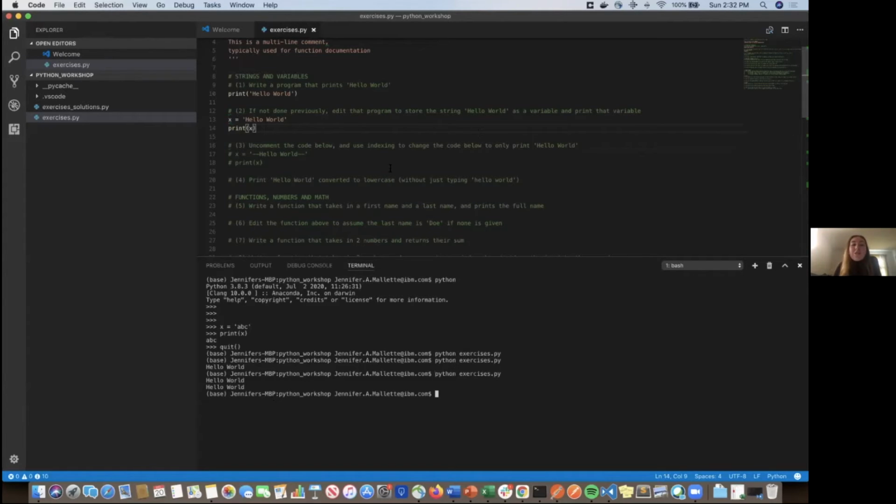So moving on to the third exercise, I've added in some code here because I wanted us to get comfortable with indexing, and I wasn't sure how else to do that without providing a string that we wanted to index. So I've asked to uncomment the code below, which is to just remove these number signs that are in front of it, and to change the code to only print hello world.